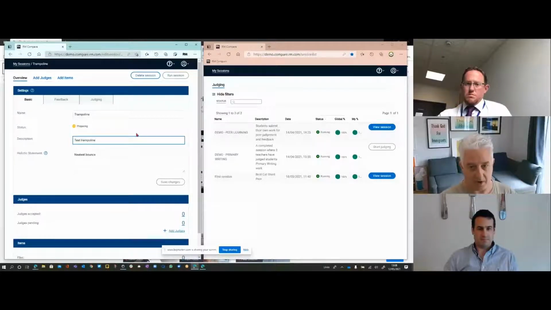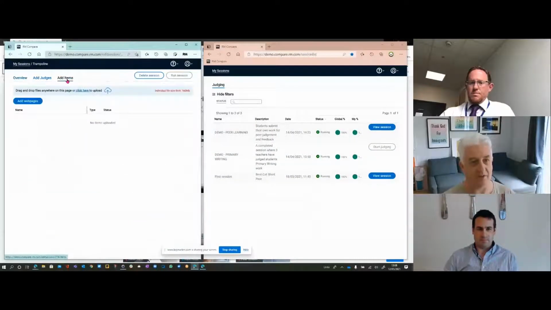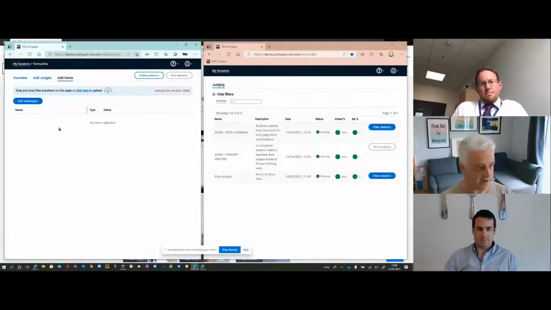Perfect. Okay, so I need this person over this side in a minute to take a look at some judgments to decide which is going to be the neatest trampolinist. What I'm going to do first of all is add in some items. In Compare, you can add in pictures and writing and all sorts of stuff. But as I said, for today, this is a very, very quick demo. We're going to add in some video.